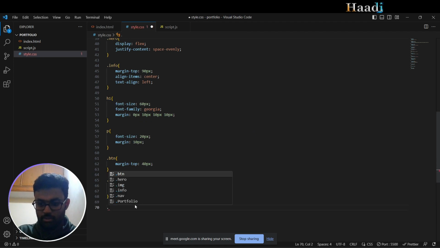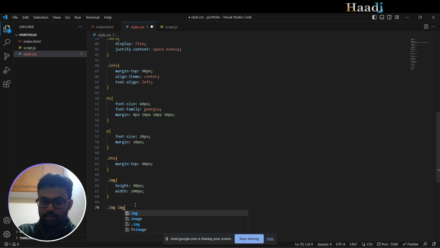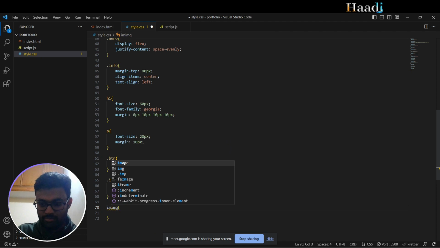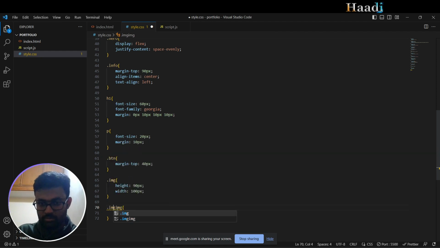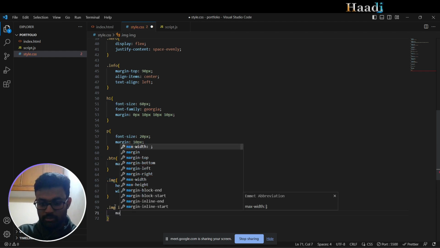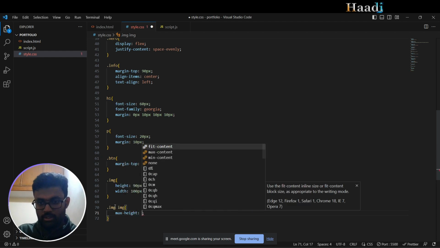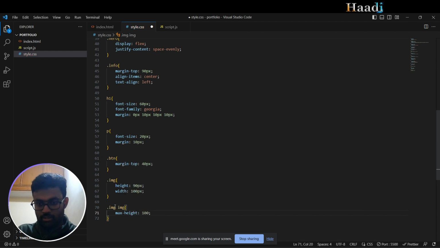Now if I just do img, or let me just select the image. This img, and select this image. I'll put max height equals to 100. See, the height has changed now. I can change the height also once again.